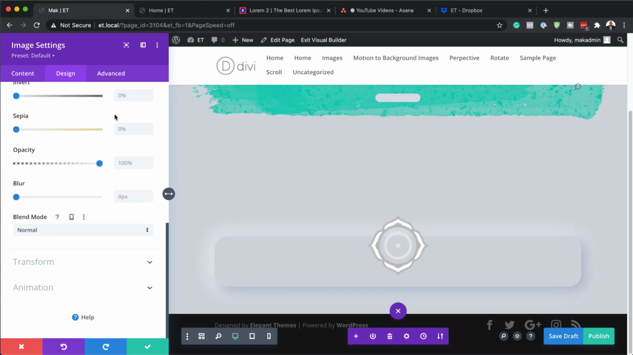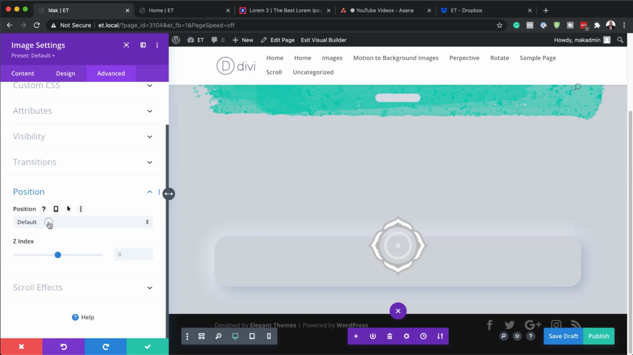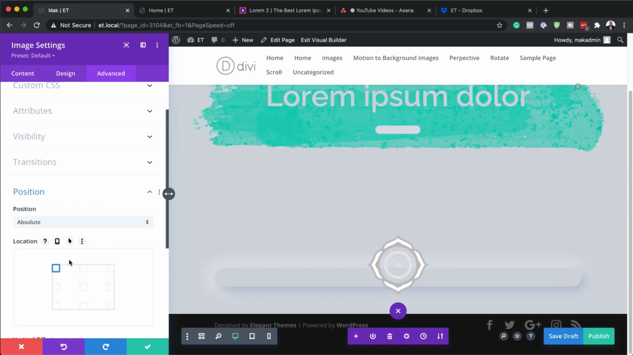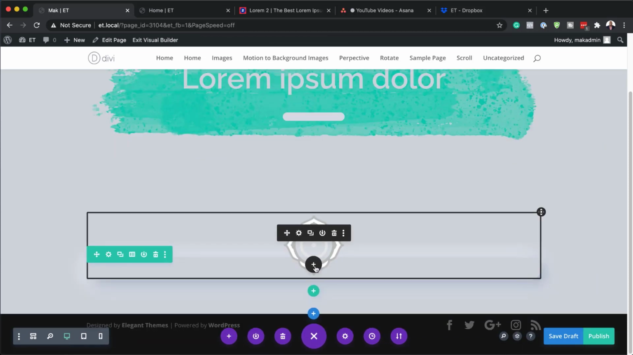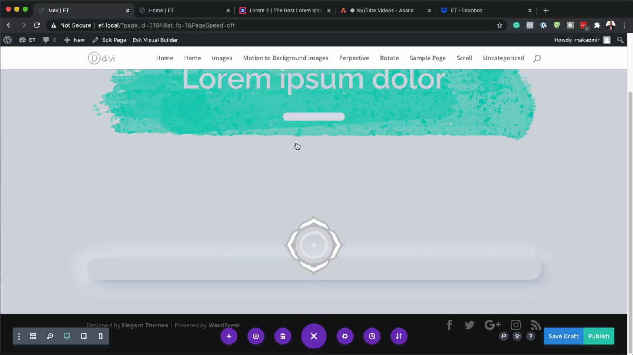And then we're going to go to our positions by clicking here on advanced position, and we want this to be absolute. We also want it centered and top centered. So now you can see it's in the right position. All right, so we're going to save this now, and we're going to now add a text module to our column. So I'm going to search for it and select it.